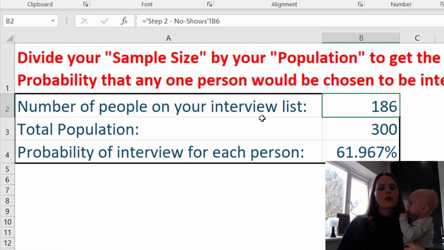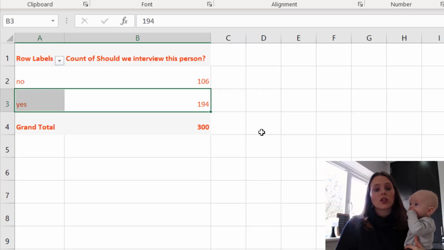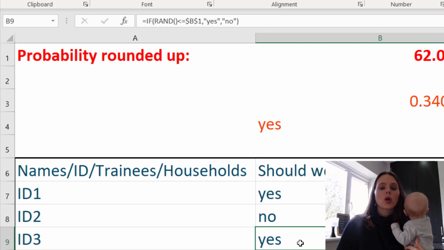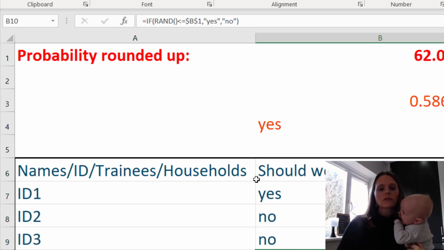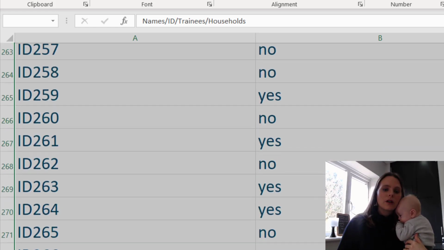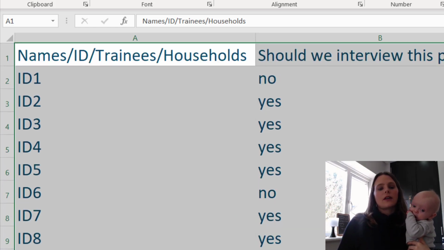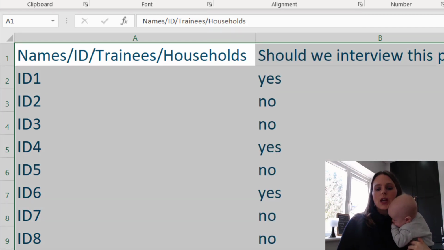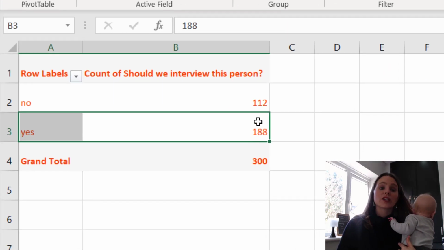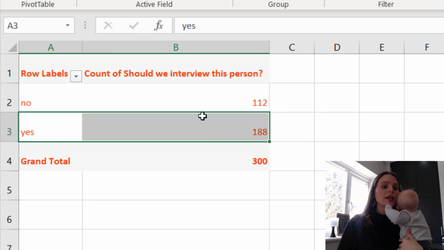Now, if we go back to the interview probability, you can say we only need to interview 186. If you go out and try to interview 194, maybe that's fine. But if we go back to step 4, we could just refresh this, since that's a little bit high. Copy and paste special, and then in your pivot just refresh those numbers. Okay, 188.